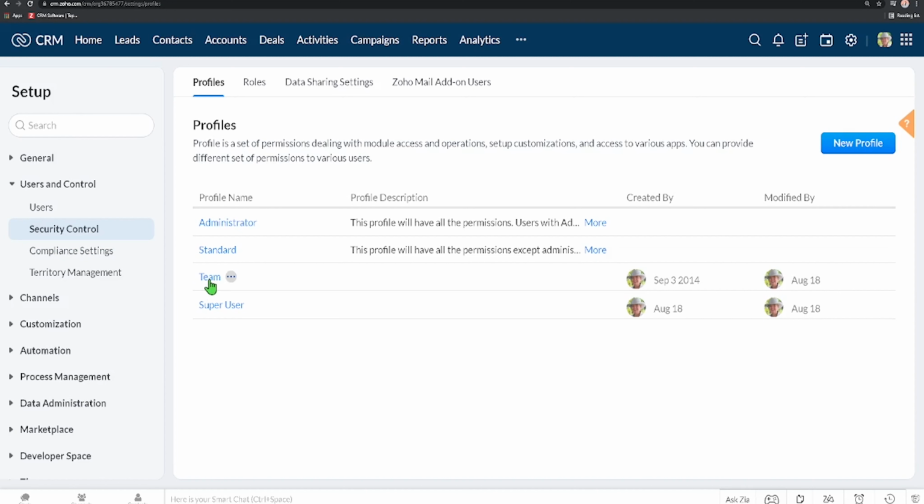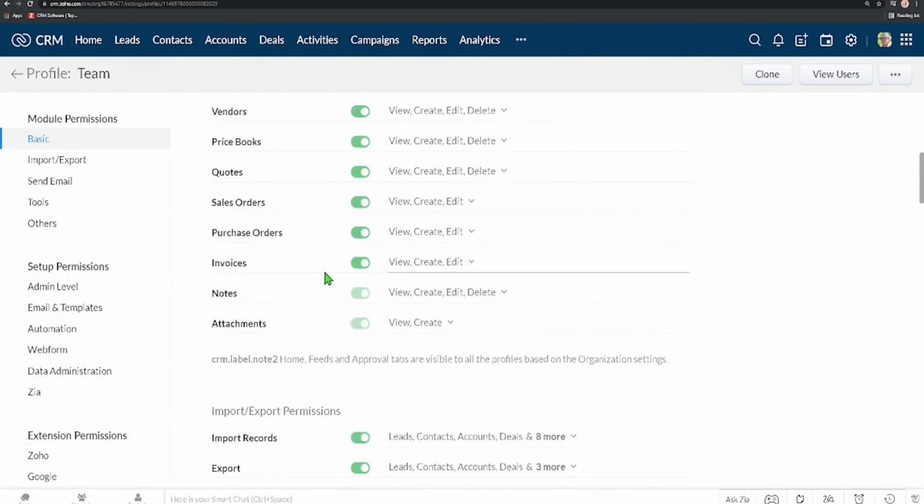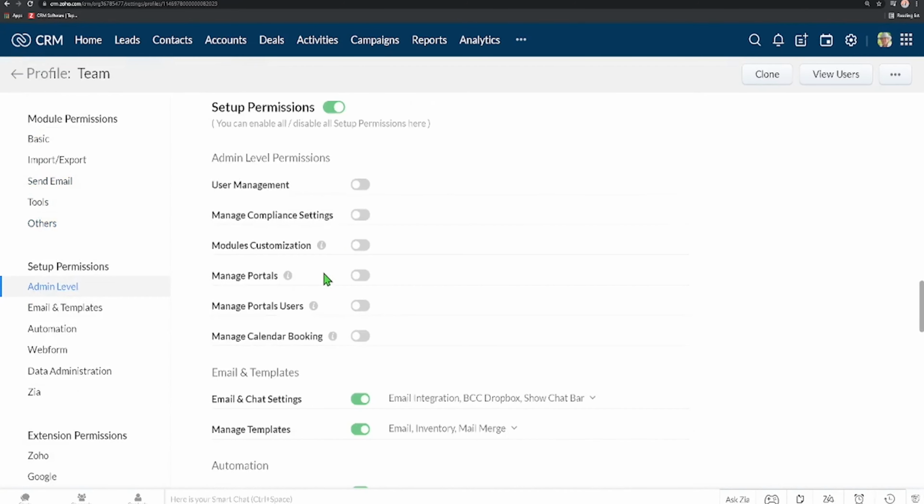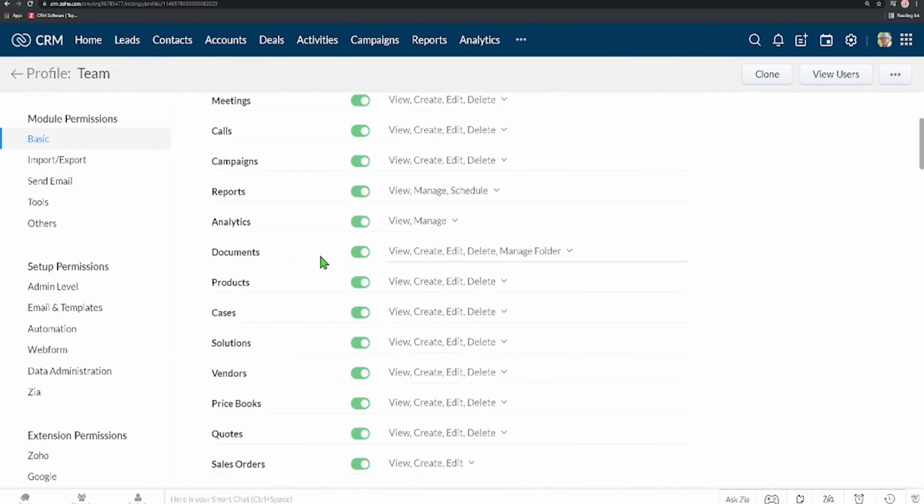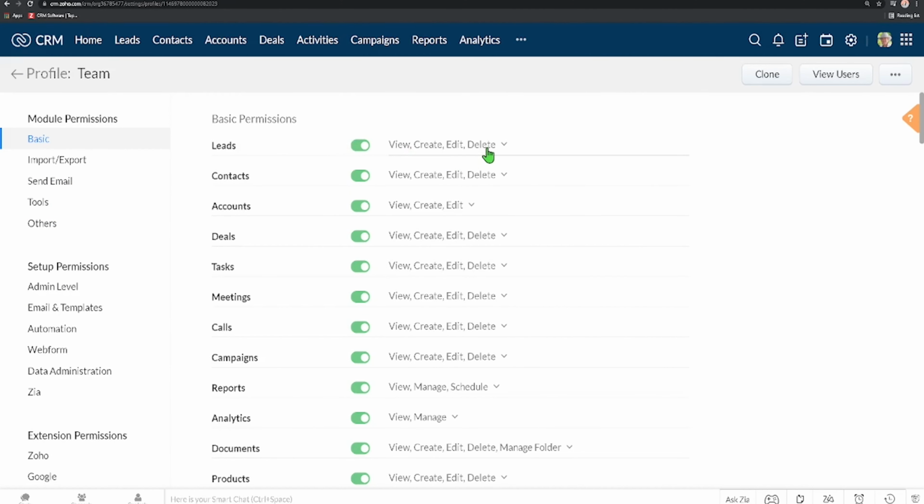The first one is a team profile. And the team profile is cloned off the standard profile. It's very similar, but because it's a profile that we have created, we have the ability to turn on or off every single function within this profile. If you don't want your team to have the ability to delete an account, you can deselect delete so that your users don't have the ability to do that. You can turn off the functionality altogether for a module by deselecting it here.